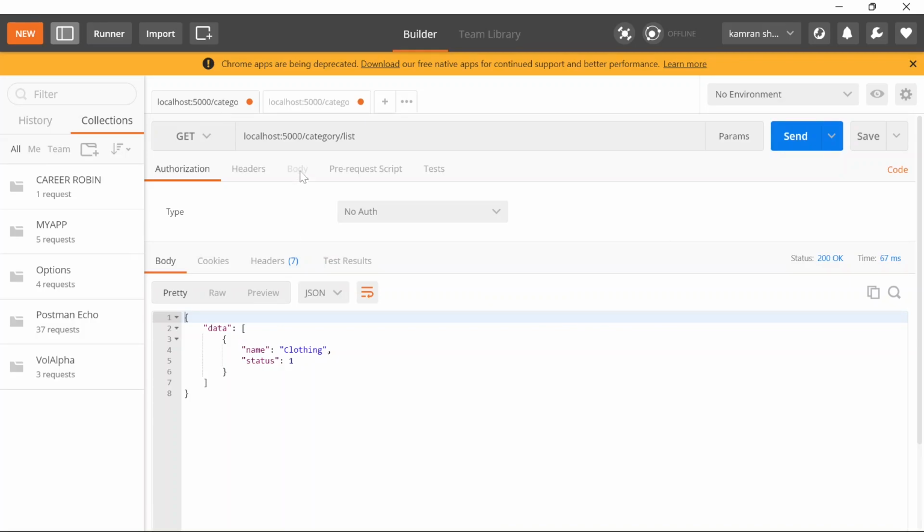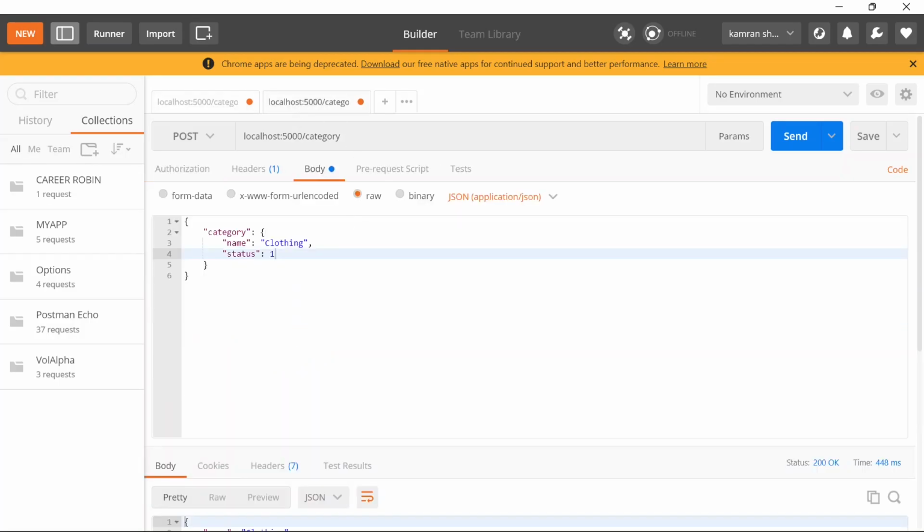Here in the data, we can also maintain the ID for each of the elements. So we can add that. Let's add that. This will be ID and the value will be 1. And this should be unique for each of the entries.